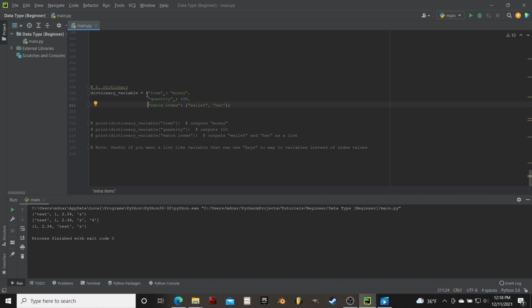So you build a dictionary by using curly brackets to surround everything in it, and then you write what's called a key, which in this first item is item. You use a colon to separate the key from what's called the key's value. So what this essentially means is that this key is tied to this value. So when we print it down here, out of dictionary variable, I want to see the value that's associated with item. Now this is going to output money.